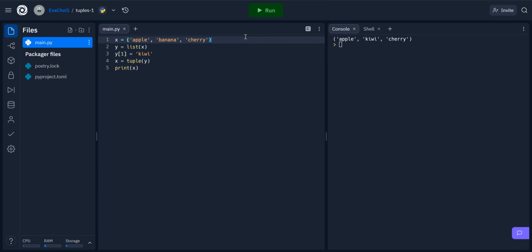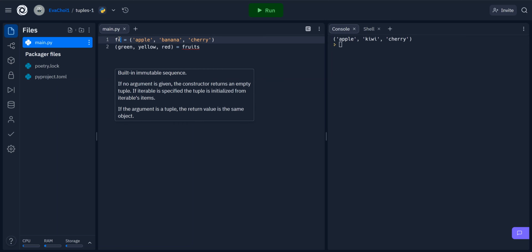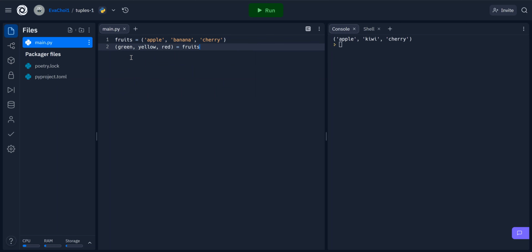So if you would unpack a tuple, it would be like this. Let me delete this real quick. If you wanted to unpack a tuple, it would be like this: green, yellow, red is equal to fruits. And when you're unpacking and packing a tuple, the number of variables needs to be the same. That's an example of unpacking the tuple.